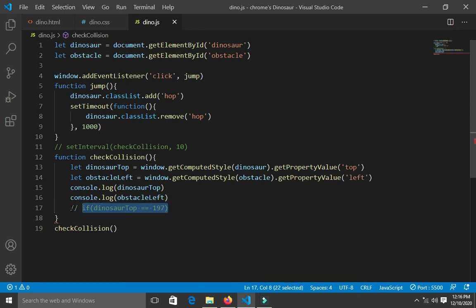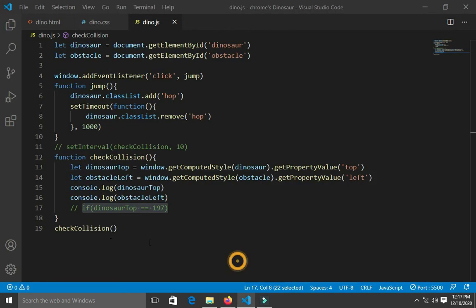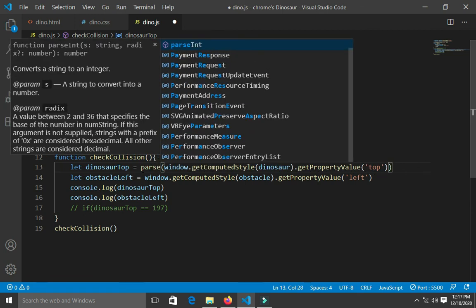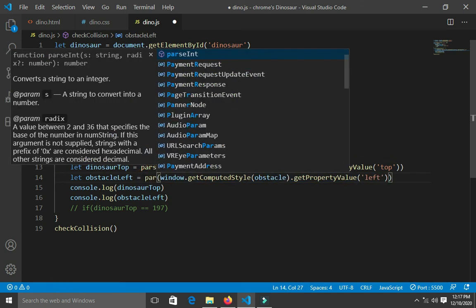197 pixels on the console. But here we are comparing it with if dinosaur top is equal to 197. So we need to remove that px at the back of the 197. We're going to put this inside a parseInt to convert everything into an integer and remove any form of alphabet or any form of letter. So do the same thing over here, convert it into an integer, parseInt. You can see now the pixels are gone.